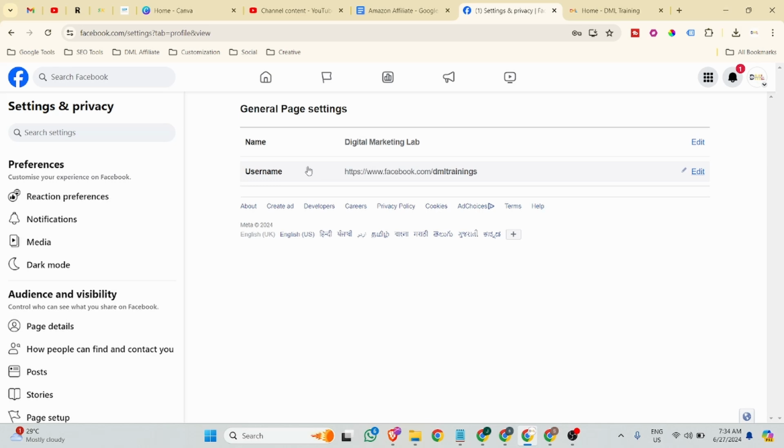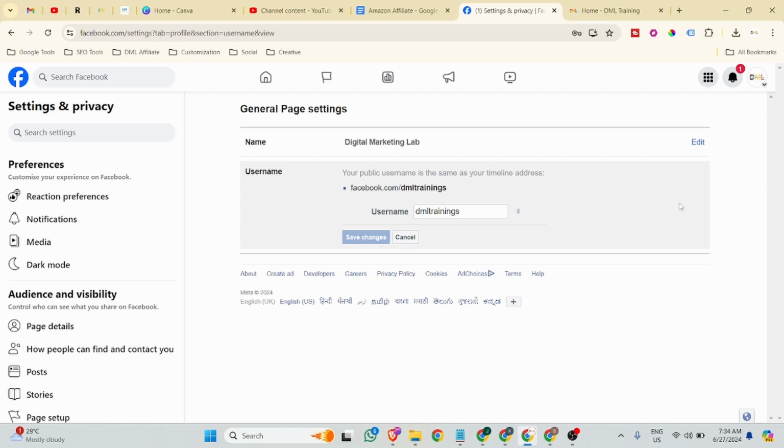And after that, there are two options, so you can optimize your Facebook page name as well as your username, which is the same as your URL. So from there you can click on the edit button and you can see this is the username. There you can add your username and you can find your properly optimized page URL landing page. So I have added DML training.